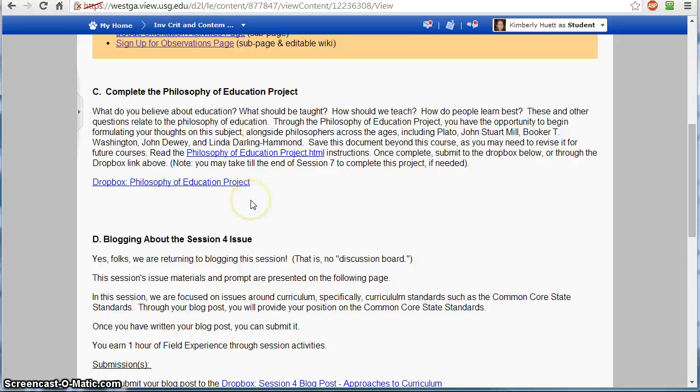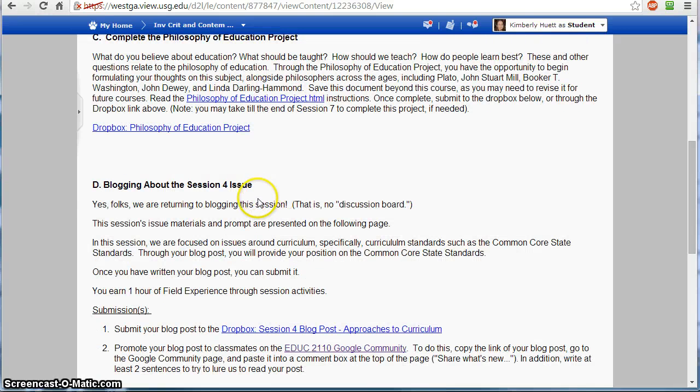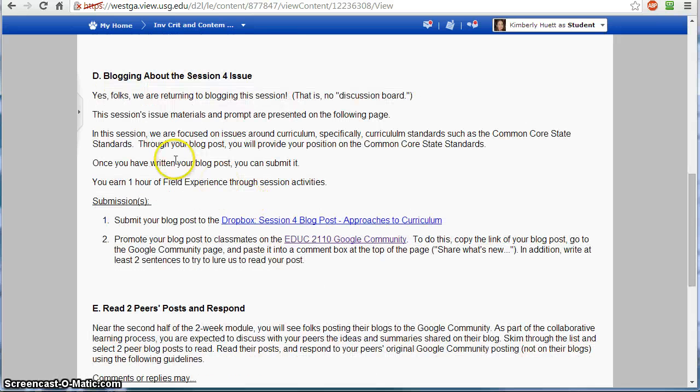So you might think to yourself, I should probably just get it done now while the semester's manageable, because it always gets worse. All right, so blogging about the session 4 issue.